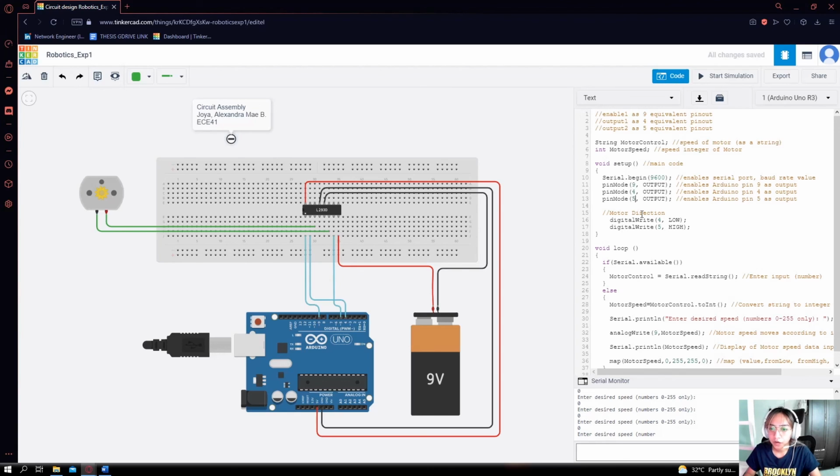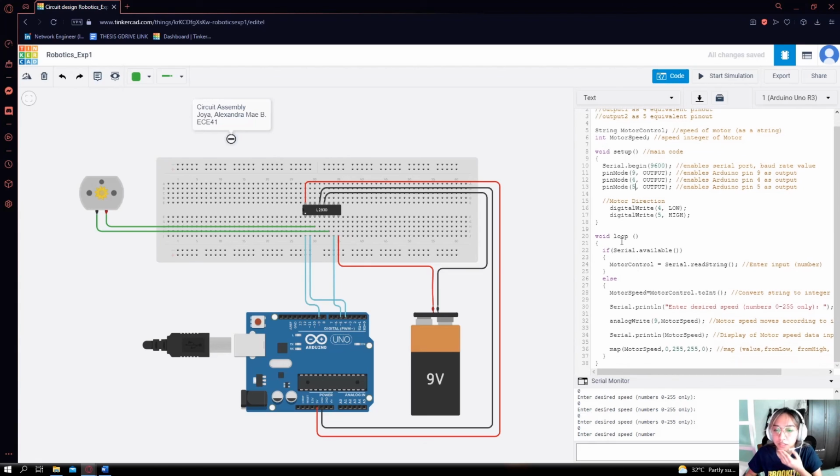Next is motor direction, digital write 4 low, digital write 5 high. This is the direction of the motor, which is clockwise. Void loop, this is for the serial monitor, for us to be able to input the number for the speed of our motor.